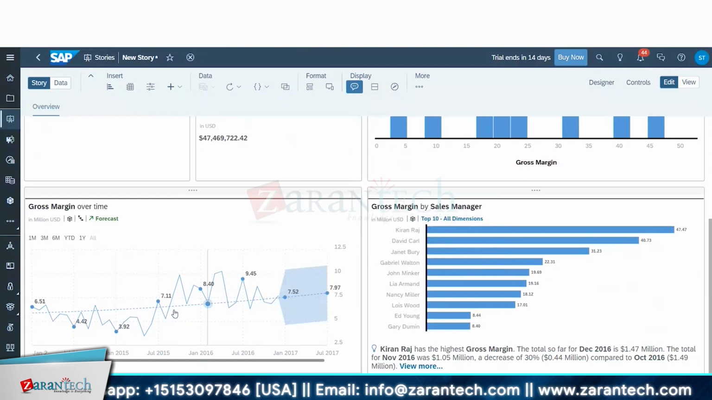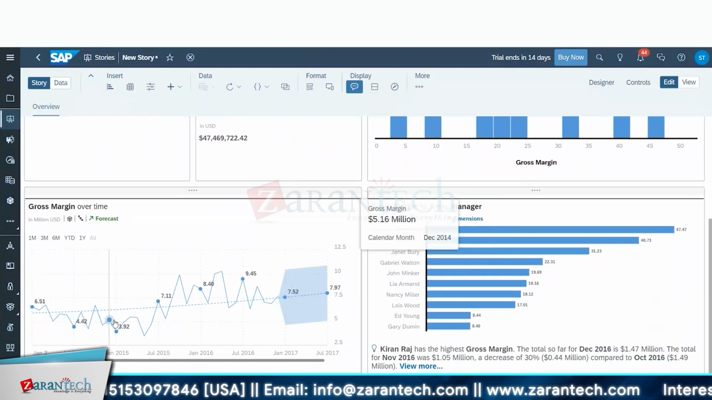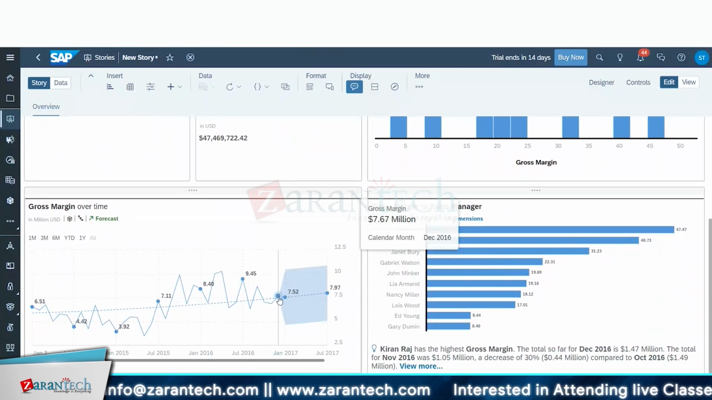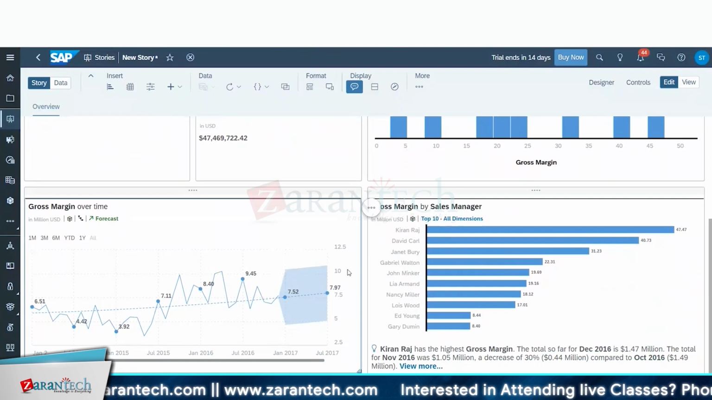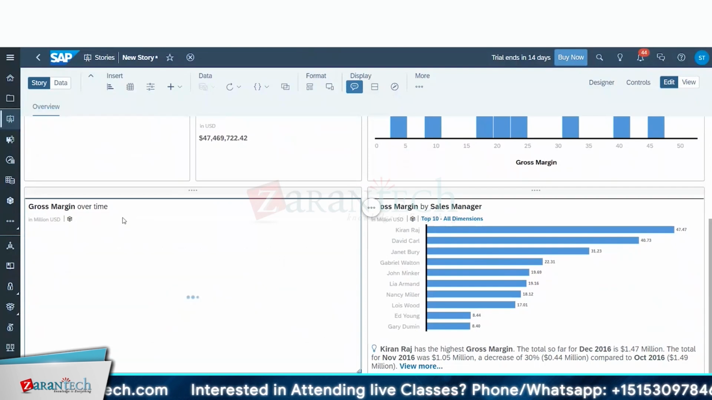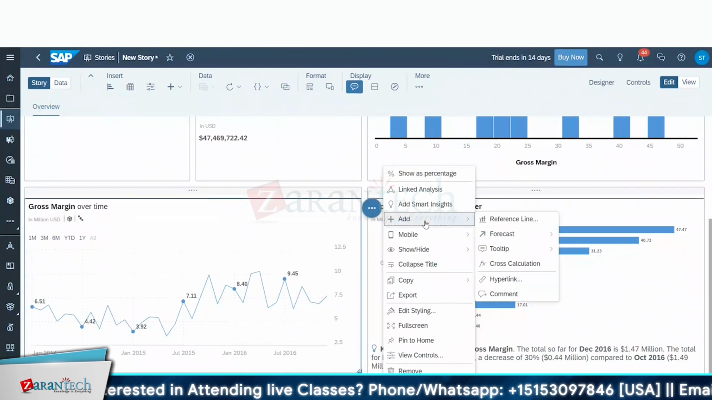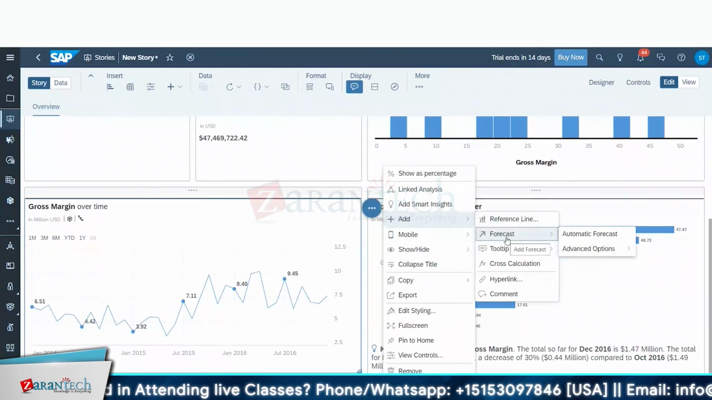Then you see this predictive forecast. These show how much sales or gross margin has changed over time. January 17, 2017 is the latest period in the data. We can also use this automatic forecast. If you remember in the smart predict session, I showed that there is an automatic forecast available. If you don't want it, you can remove it, and if you later want to add the automatic forecast, you can click on add.